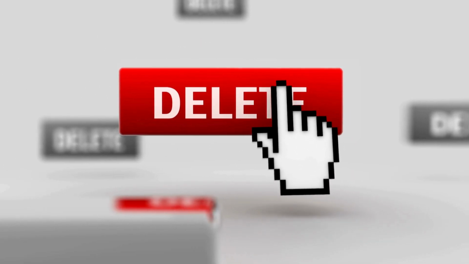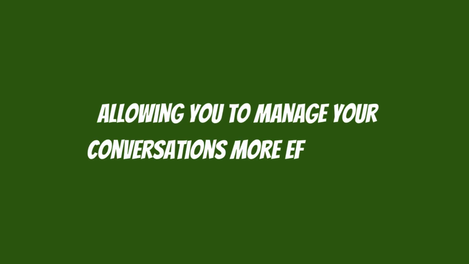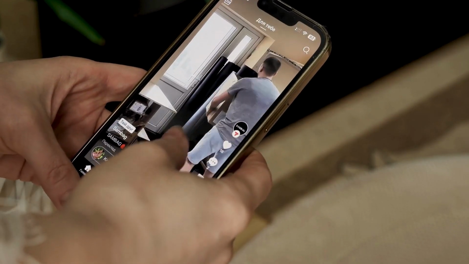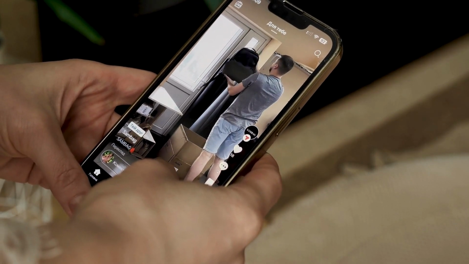By following these simple steps, you can easily delete a message in TikTok's inbox, allowing you to manage your conversations more effectively. We hope this guide has been helpful in learning how to delete a message in TikTok's inbox.